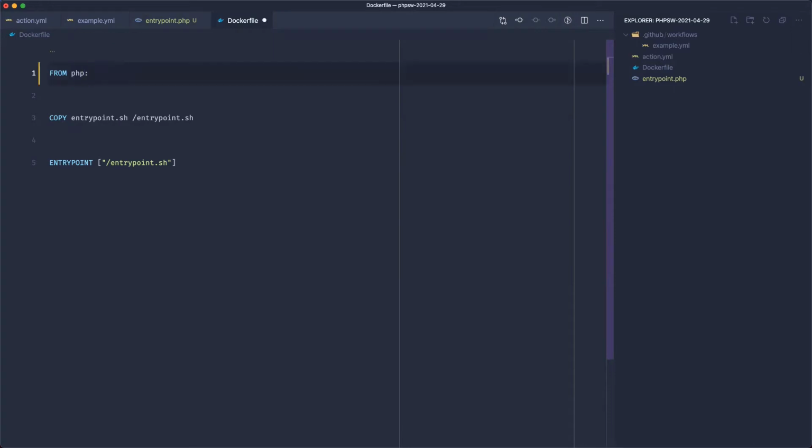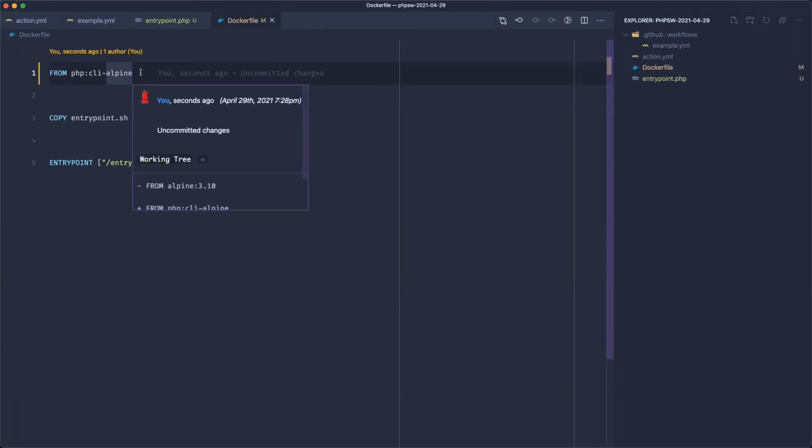So we're going to say from the PHP image, we want to use the CLI Alpine tag. And this is just going to pull the latest. There are tags that you can use to lock down the PHP version. This is going to pull the latest, which I believe will be 8.0.4.5. It will just be whatever the latest and greatest is.